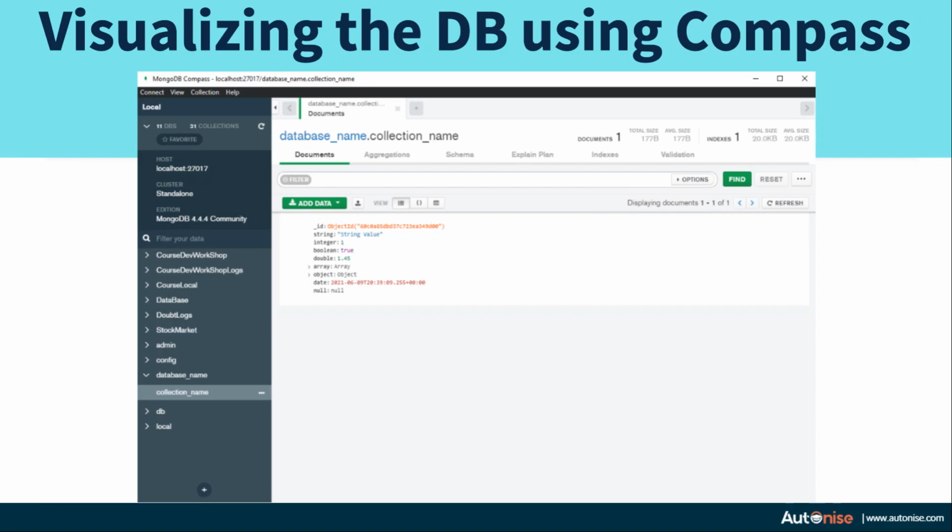So now we know how to visualize the DB. Let us have a look at the remaining CRUD operations.